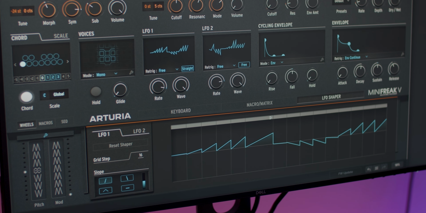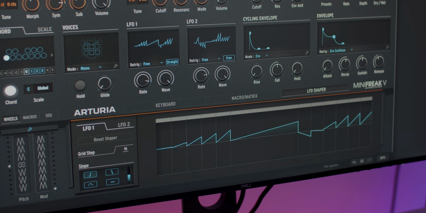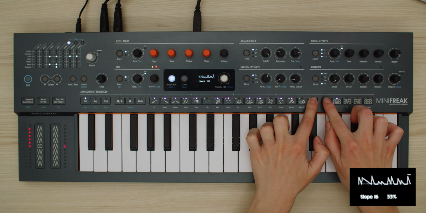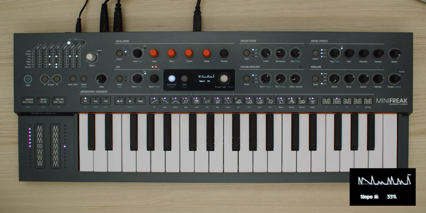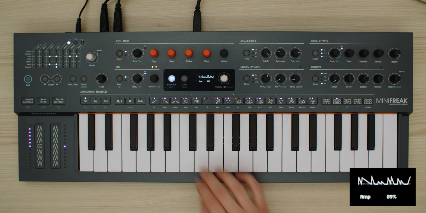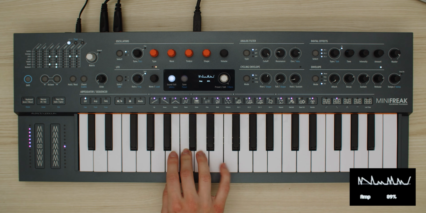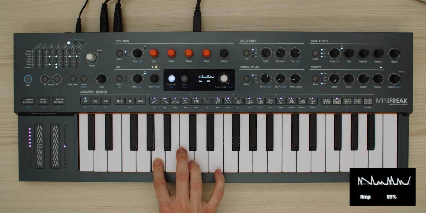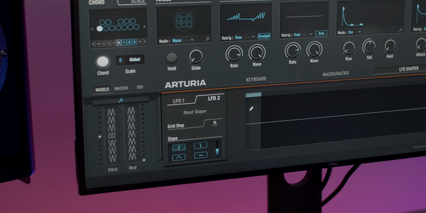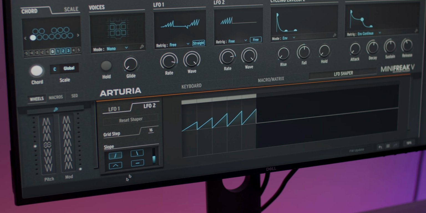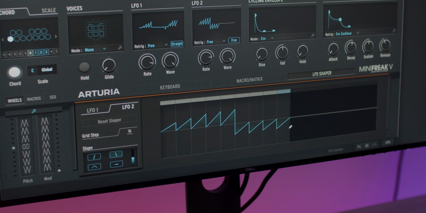To extend steps in Minifreak V, grab the top edge of the step and set its length. We also have 4 shape options to choose from per step. These are chosen by holding a step button and then pressing one of the sequence length buttons. Why don't we try adding a ramp up at the end of this pattern? To replicate this in Minifreak V, choose one of the 4 wave options and draw a step, like this.